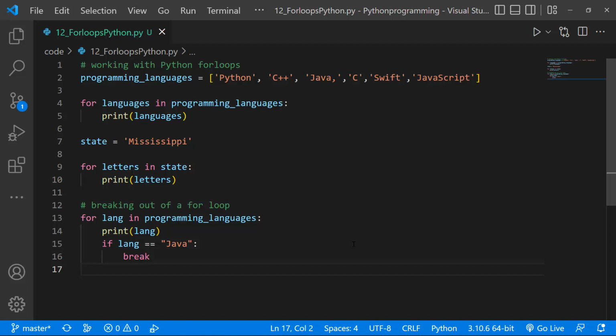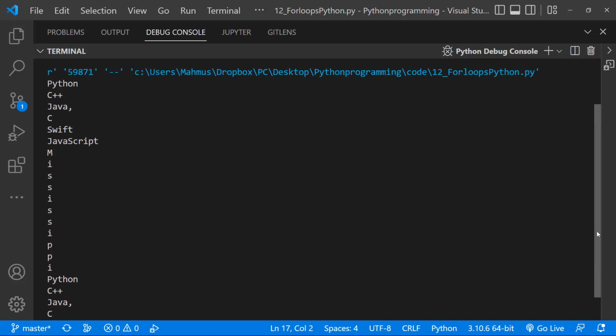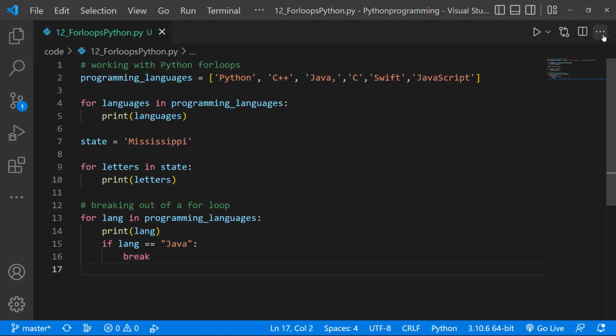So let's save that and run it again. So it printed the whole thing. It didn't skip out of that. So let's see why we're doing that wrong. So let's see our spelling. So we have lang in program print lang.